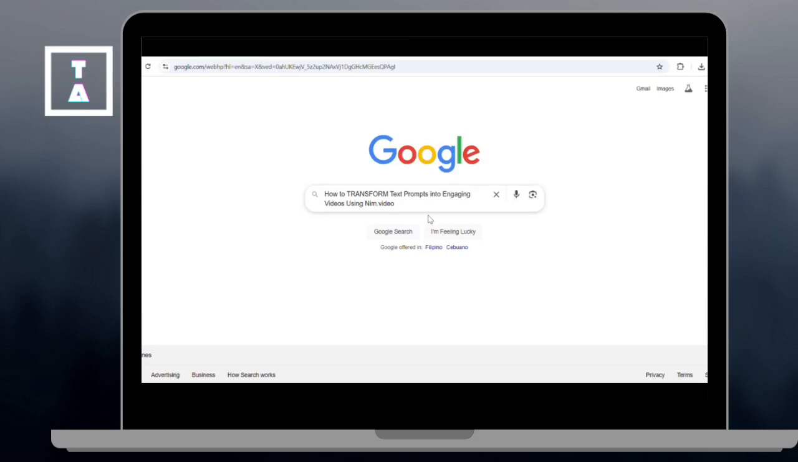Hi everyone, want to turn plain text into scroll-stopping videos? With Nim.video, you can do it in minutes. No editing skills needed. So let's get started.